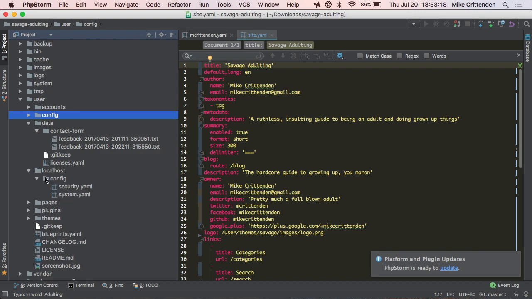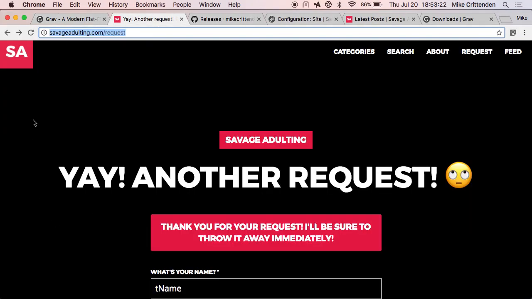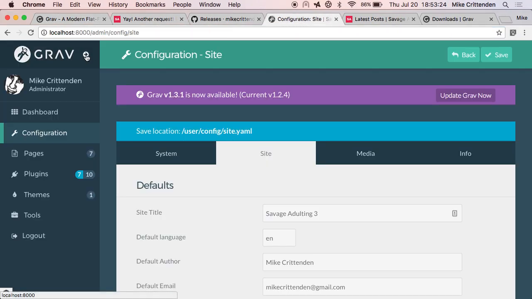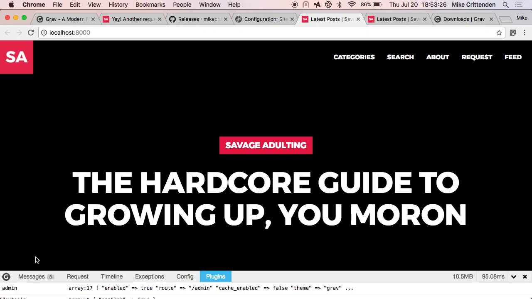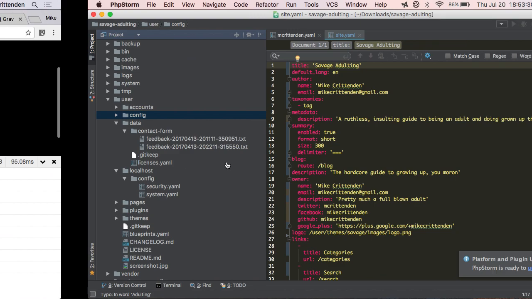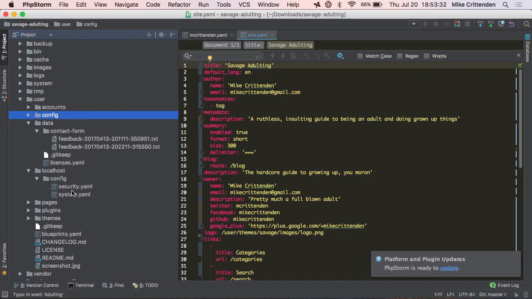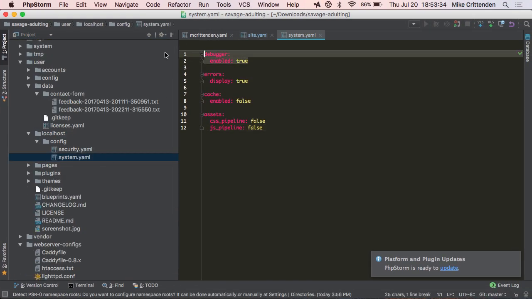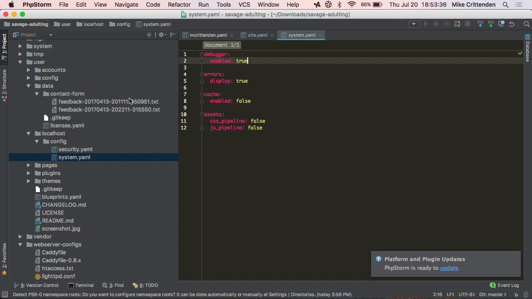Grav does support site-specific config. Earlier when I showed off this little debug bar down here, the way that is enabled is by having this localhost config system.yaml, which sets debugger enabled to true. So you could enable, disable, or change any config based on environment. I could create another directory called savageadulting.com, and that would be production specific.